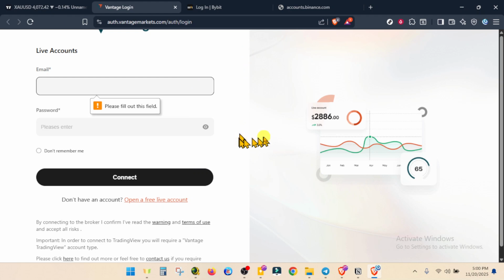If you run into issues, verify your credentials are correct and that your broker account is active and enabled for platform connections. Some brokers require specific account types or region settings to use TradingView. Also, ensure any pop-up blockers are disabled for this step so the secure login window can open.